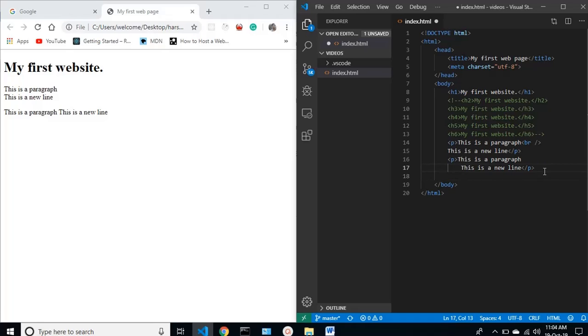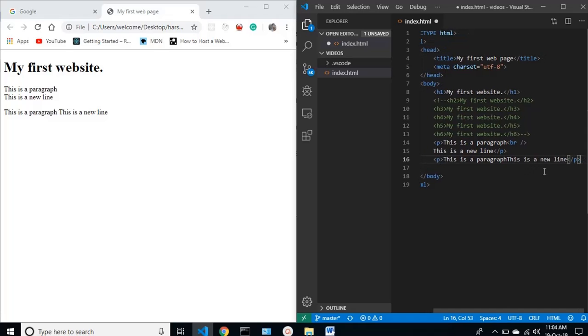Now let's get into something that is more interesting. The next tag that I want to discuss is the OL tag. The OL tag, or ordered list tag, is a tag which describes a list with order. I will show you.